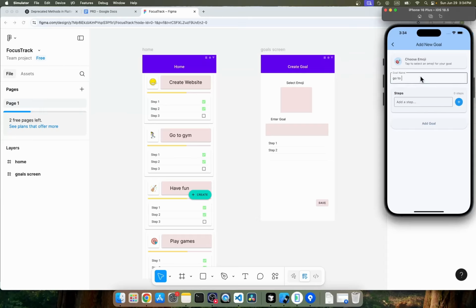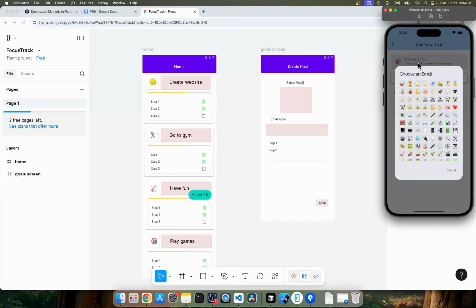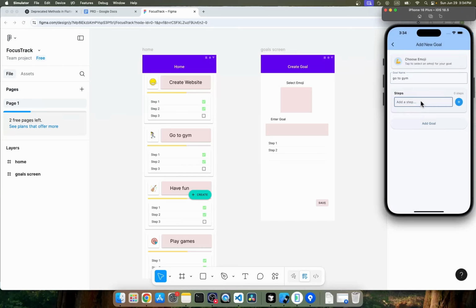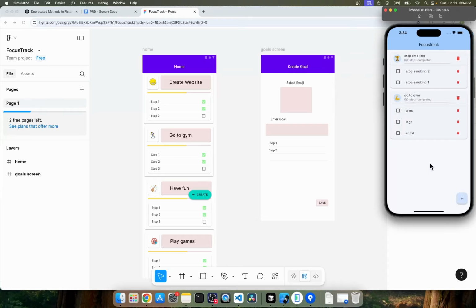So now that we have so many things done, let's add another goal. Go to gym, and let's select this emoji. Arms, legs, chest workout day, add goal. Oh, wow. This is really good. This is really, really good.